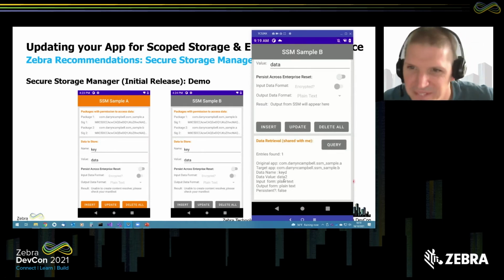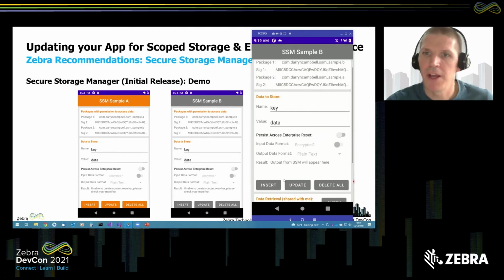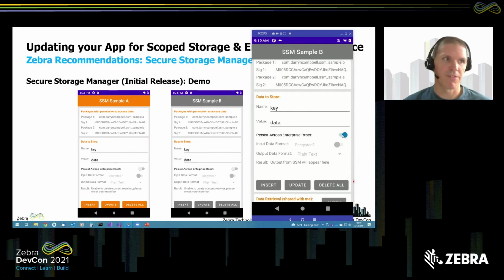Brilliant. So the team are working on additional features. In fact, I'll get into those additional features in subsequent slides. But the other thing I want to mention is what I could have done is hit this persist across enterprise reset flag. That will change one of the attributes that I pass in when I store the data. And then when I do an enterprise reset of the device, that will preserve that data item across reset.